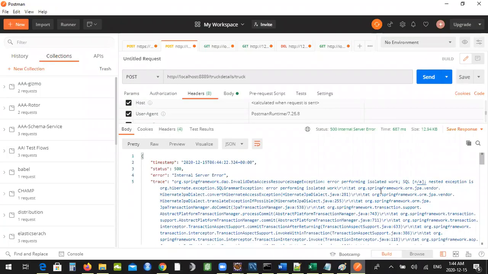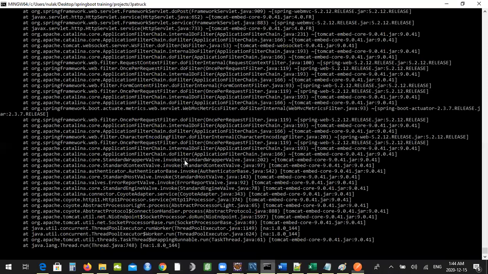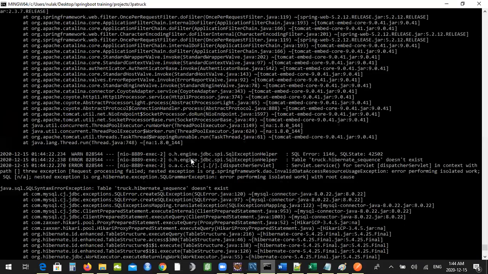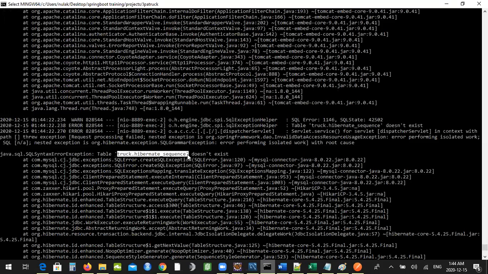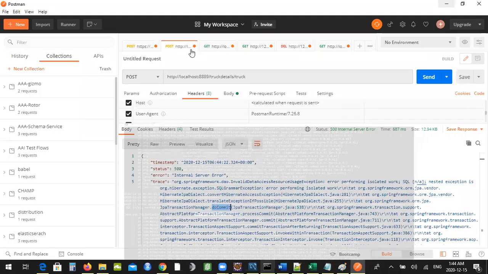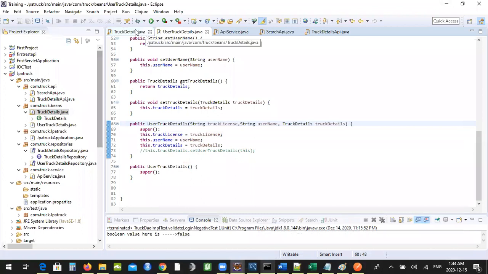No. Nested exception is SQL grammar, performing isolated work, tag vendor. So why is it going to tag vendor? What did I do wrong here? What kind of mapping did I do? I never mentioned truck Hibernate sequence. Did I mention any sequence there, generation type, by mistake? Let's have a quick look. I don't think so.